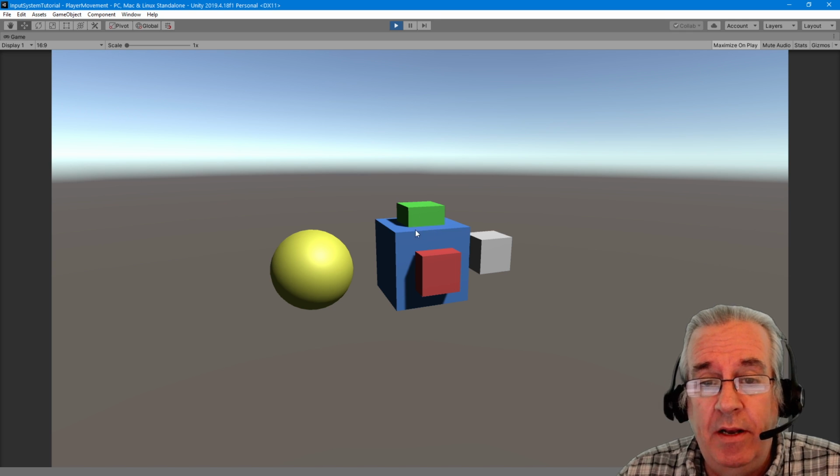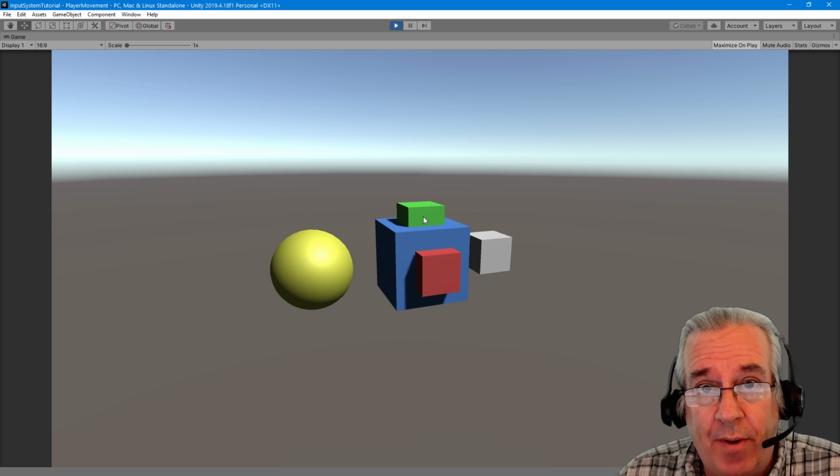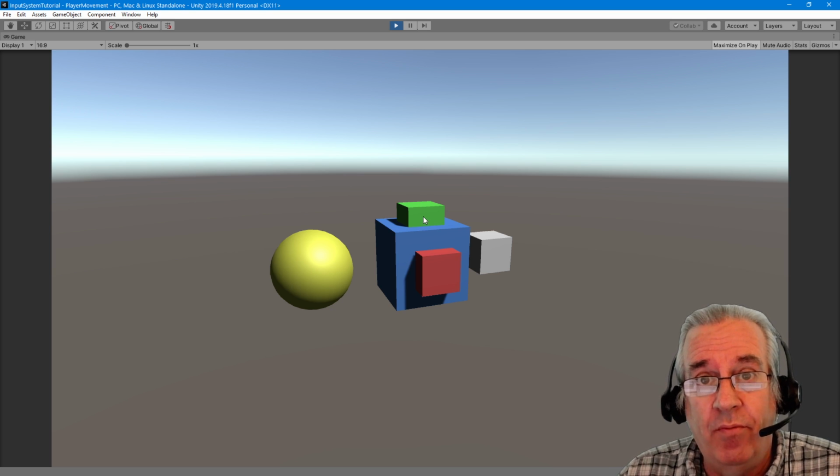Same thing with the green cube. If I click on the green cube, my point click method does a raycast, detects the collision, queries the cube to find out if it has an object that implements IMouse, finds out that it does, and therefore registers that object's mouse drag method with the drag.performed event.